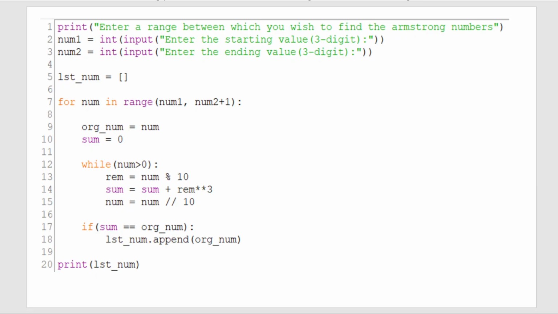Let us understand the concept first. If we give you a range, suppose 100 and 500, this is the num1 value and this is the num2 value. These are the two range values provided by the user. Now the program will try to read each and every value: 101, 102, up to 499, 500.